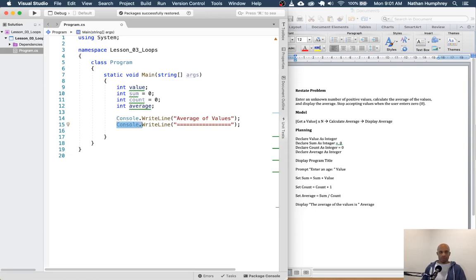Awesome. Okay. And then a right line just to, oops. There we go. Okay, so we've taken care of this part. Declared our variables, we've displayed a program title, and now we can get into our prompting piece.